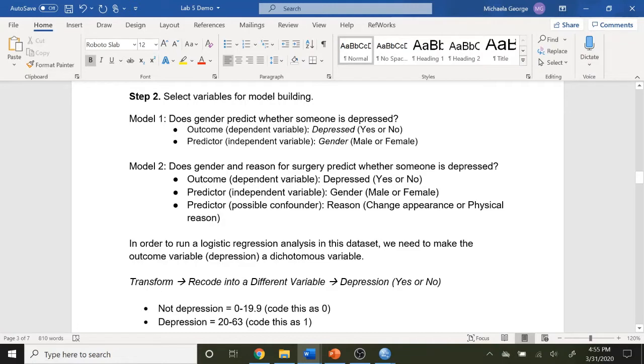So the predictor, or the independent variable here, is gender, and it needs to be set as male or female. And we already know that that is in fact the case. So for model 1, all we need to do is make sure that depression is categorized into a dichotomous variable as opposed to a continuous one.